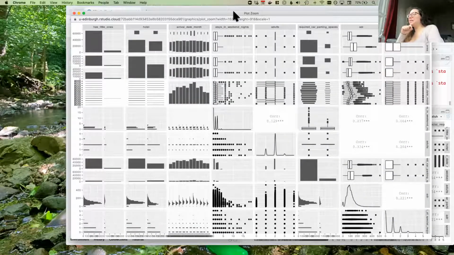There we go. Okay, so now we can take a look at some of the relationships between the variables. On top, we have the has little ones variable, which is going to be our response variable. So we can take a look to see, for example, the average daily rate seems to be higher when we have children in the room than without.